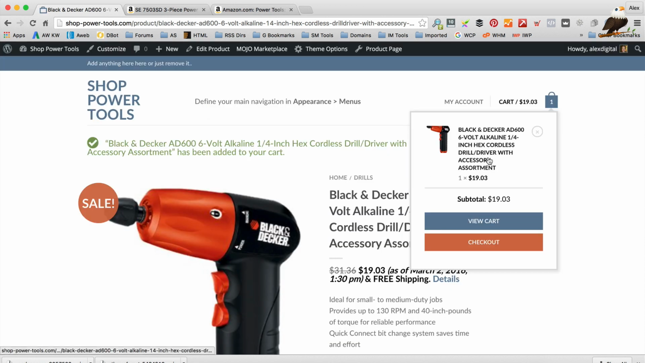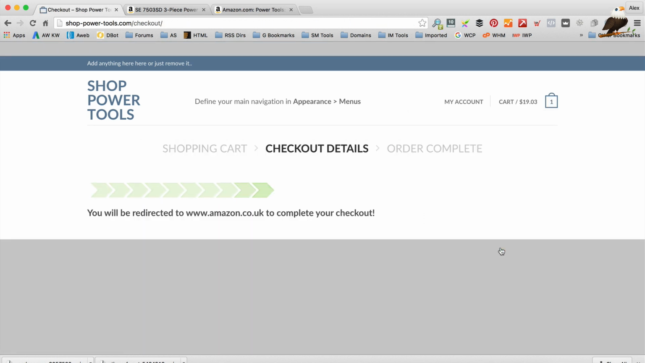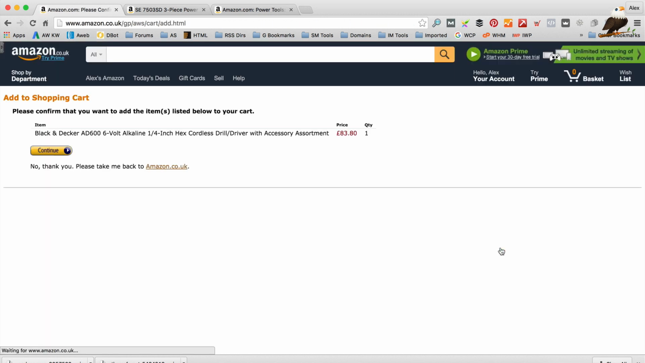There's our cart, and then if we go to checkout, it's going to take me off to amazon.co.uk because I'm in the UK, which is fine because that drill still exists, so that will still work. Just note on that, it will redirect the visitor to the local Amazon for them. And I'm in the UK, so it takes me to .co.uk. But as you can see, the plugin's working well.